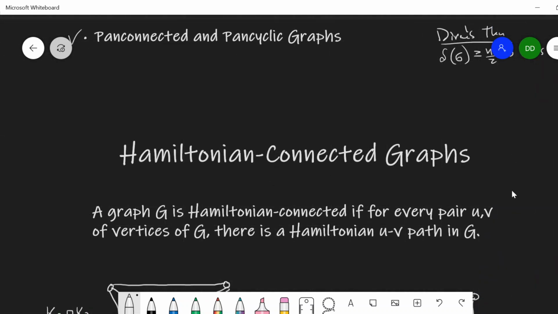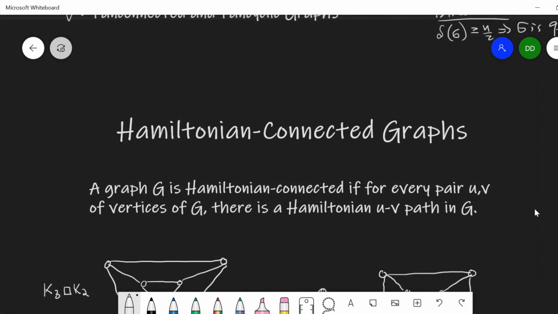So first off, Hamiltonian-connected, notice the dash here, doesn't mean both Hamiltonian and connected. Well, because that's silly. Any Hamiltonian graph is automatically connected, and so that would be redundant. So what we mean by Hamiltonian-connected is that between any two vertices of the graph, any pair u, v, there is a Hamiltonian u-v path.